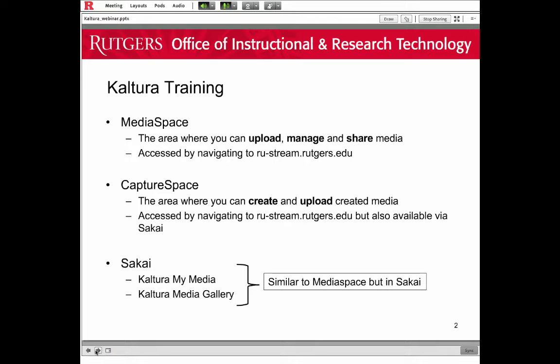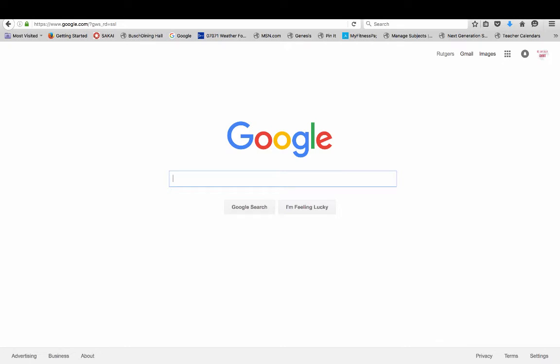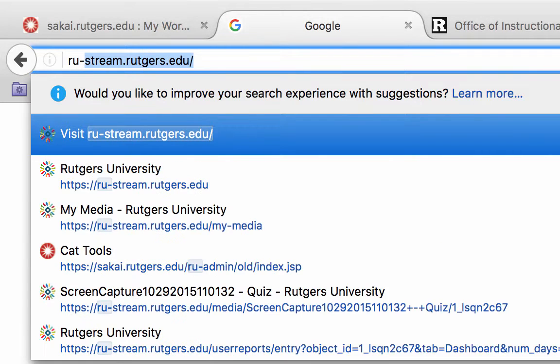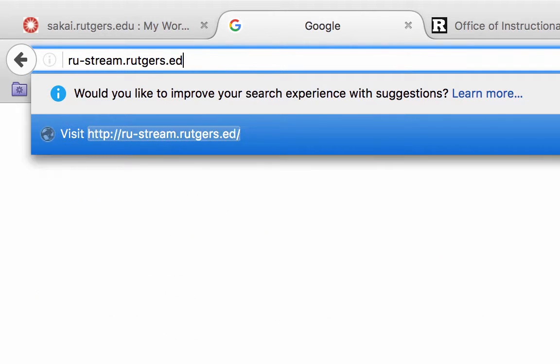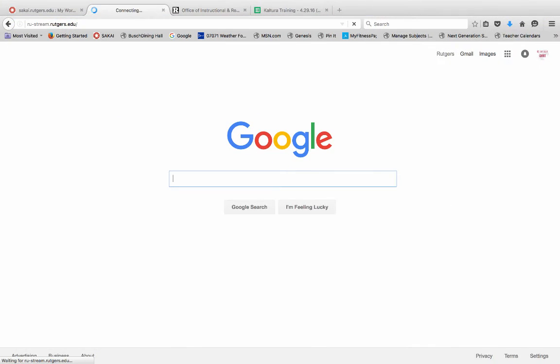So we can see the general web portal that allows anyone, really, whether you're using Moodle, Sakai, Canvas, Blackboard, anyone can use ru-stream.rutgers.edu. All you need to get in there is your net ID. So if you work for Rutgers and you have a net ID, then you're good to go. I've gone ahead and pulled up my browser. I like to use Google. So we're going to go ahead and navigate to ru-stream.rutgers.edu. You can see that up top. So I'm going to go ahead and enter.